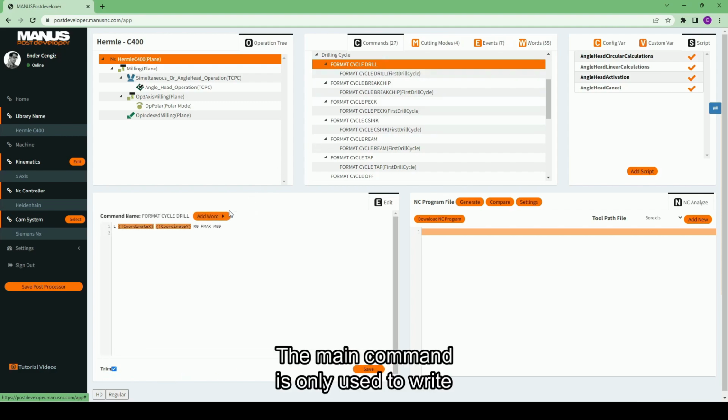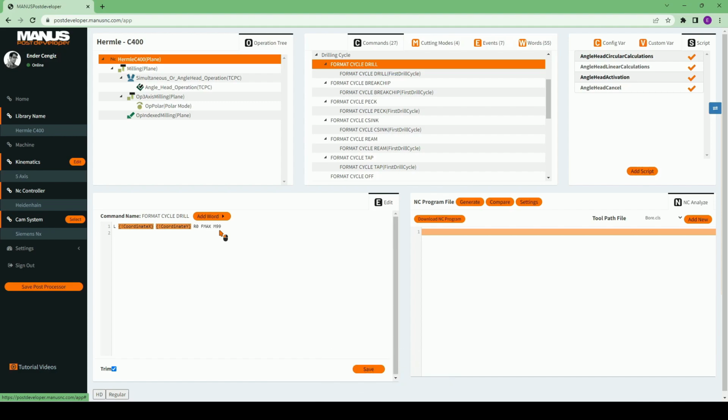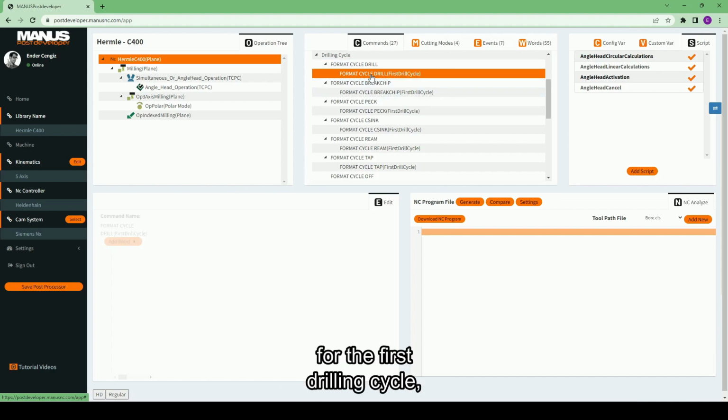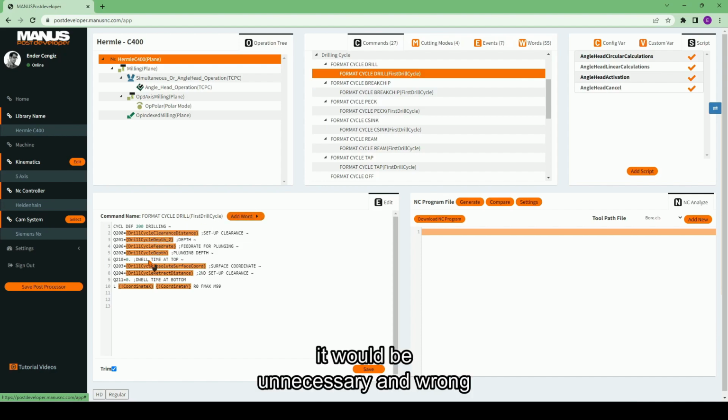The main command is only used to write the coordinates of the drilling points which come after the first drilling point. Therefore, here in the main command, we only see one line. Since we have already activated the Heidenhain drilling cycle codes for the first drilling point, it would be unnecessary and wrong to repeatedly activate the drilling cycle for each drilling point. Therefore, this arrangement is needed in Heidenhain controllers.